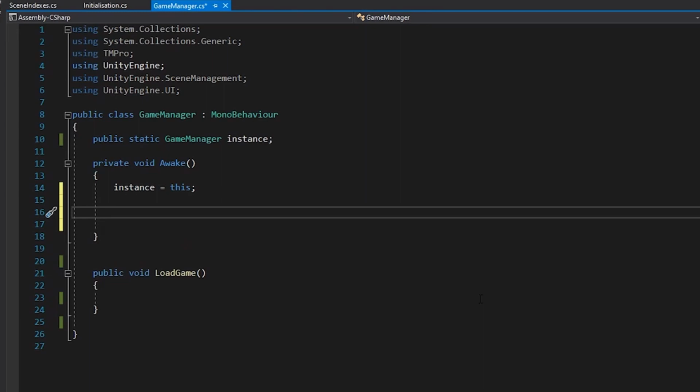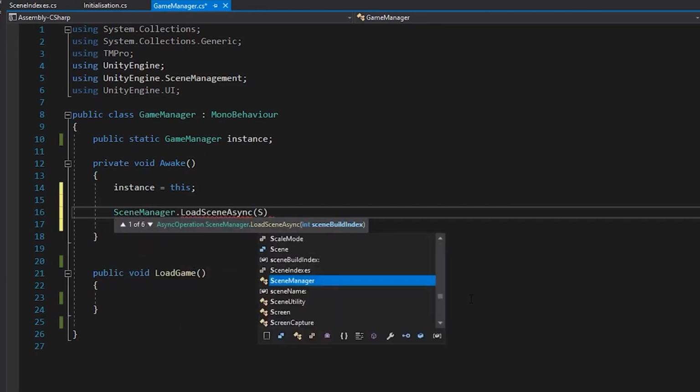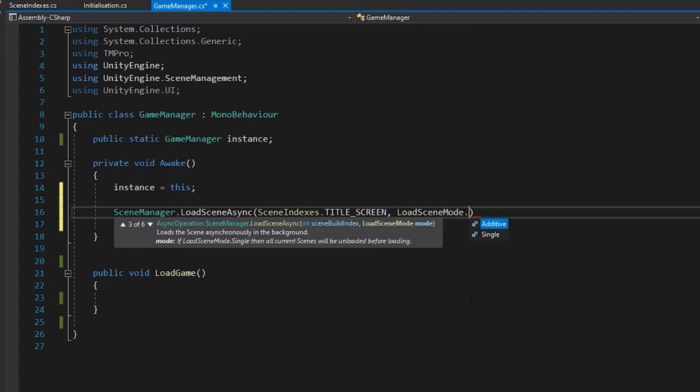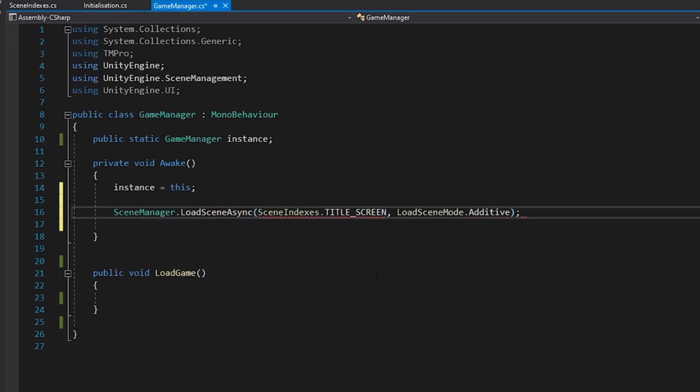Below the singleton assignment, let's load straight into our title screen, as that's the first thing we'll want to see when the game starts. We want to load the scene additively, meaning that we want it to load in addition to our persistent scene. So we'll call SceneManager.LoadSceneAsync and load our title screen with the additive load scene mode.